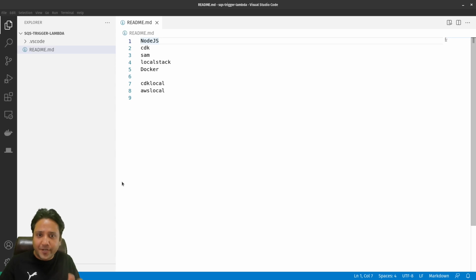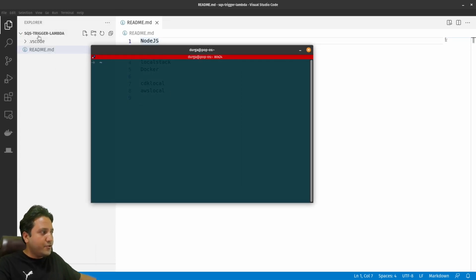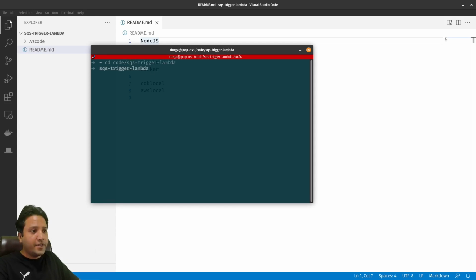Once you set up everything, you can open your favorite editor. In my case, I am using Terminator. Here you can see this SQS trigger Lambda, this is my root directory, and inside I can quickly navigate to my root directory, and then I'm going to create one more directory for my deployment, and this is where I'm going to put my entire CDK code.